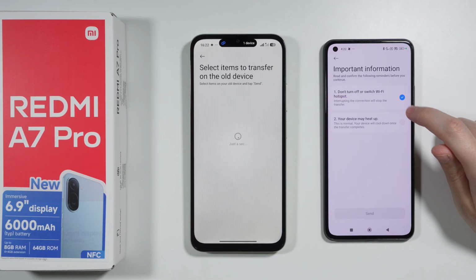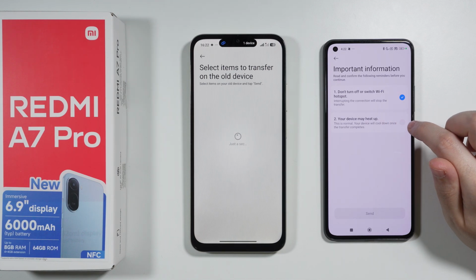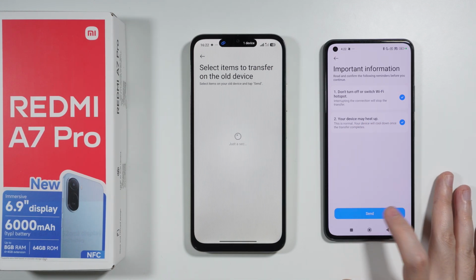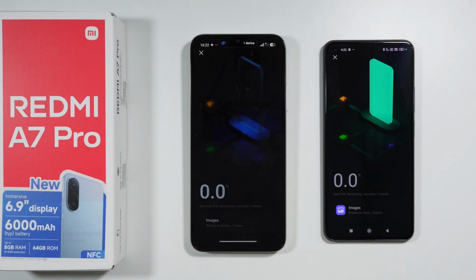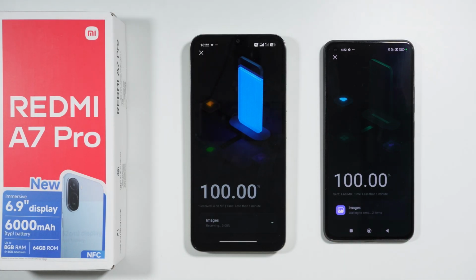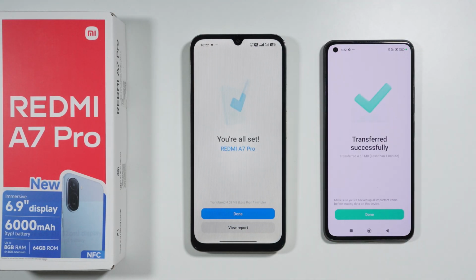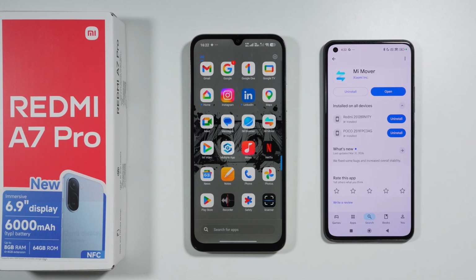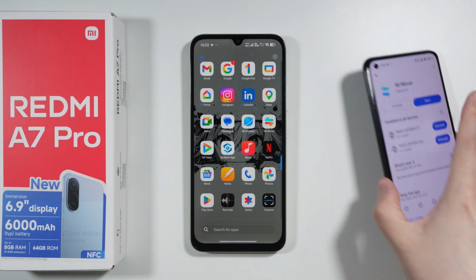We need to select both of these options, don't turn off or switch Wi-Fi hotspot. And we need to select that our device may heat up, and then tap send. Of course, the more files you have to transfer, the longer it's going to take to actually transfer them. But once it is done, you can tap on done on your old phone, and you can tap on done on your Redmi A7 Pro, and that is pretty much it. Everything that you have selected should be now transferred onto your Redmi A7 Pro.